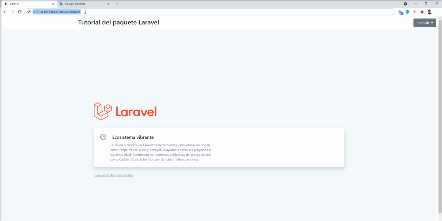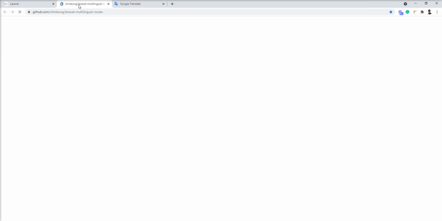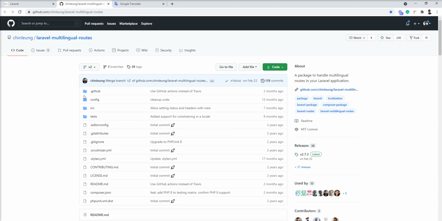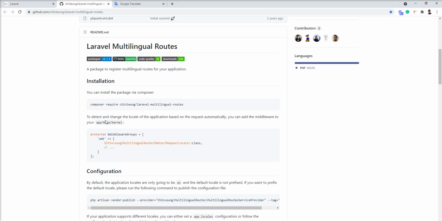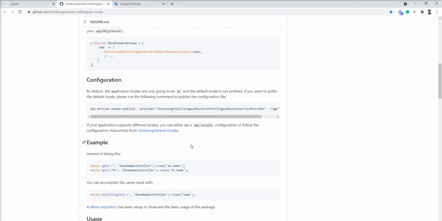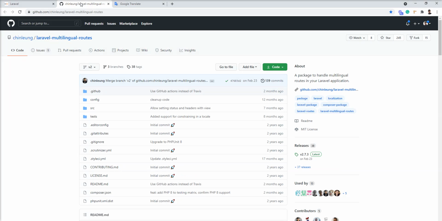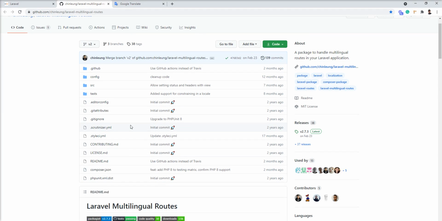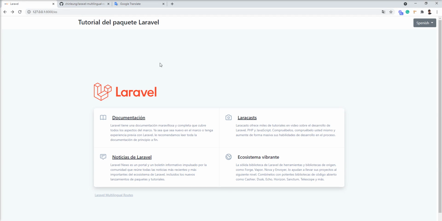So I'm going to use one package for it, one great Laravel package that provides Laravel Multilingual Routes support, and I'm going to install this package in my application, and we can simply change the route with multi-language. So I'm going to show you a demo in this application.